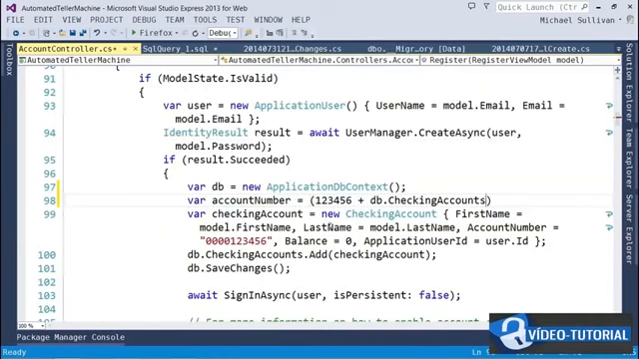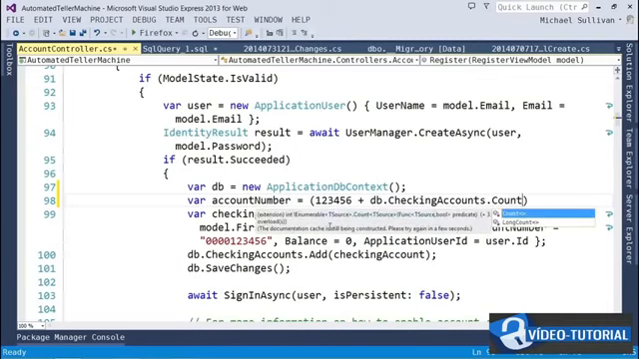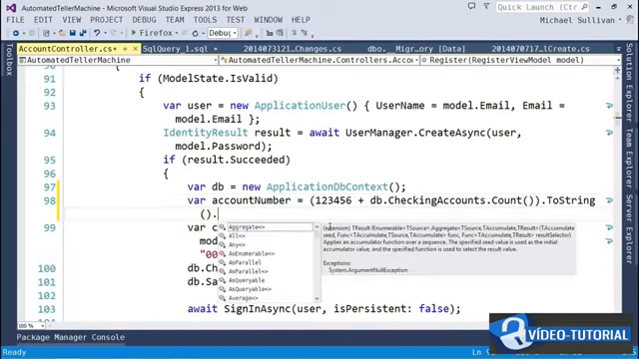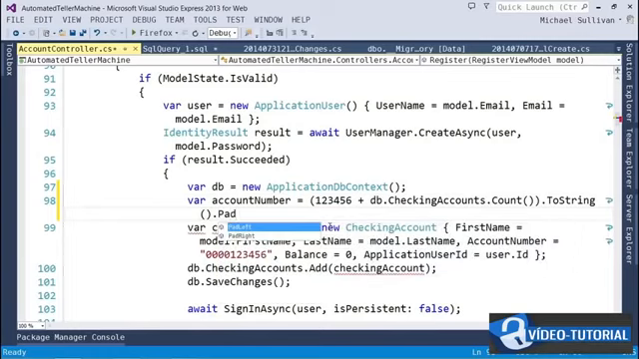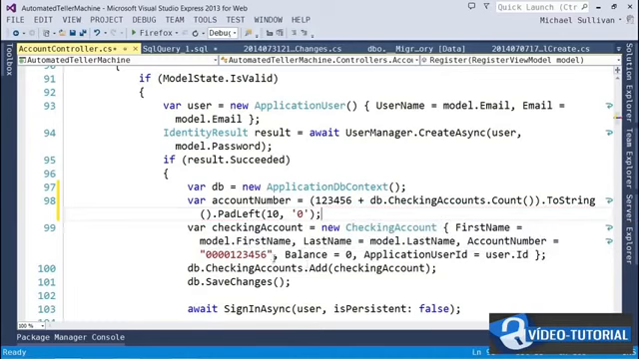So however many accounts we have currently in the database, which I can get with db.CheckingAccounts.Count. I'm going to convert that result to a string and then pad it with zeros on the left for a checking account number of 10 digits. And then use that instead of the hard-coded value down here.